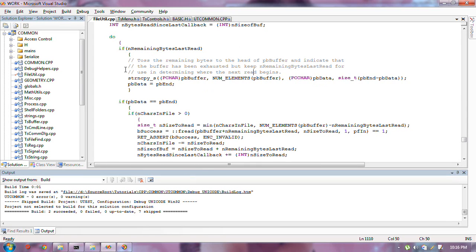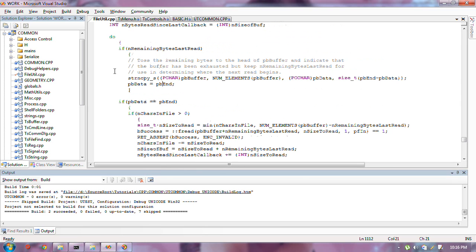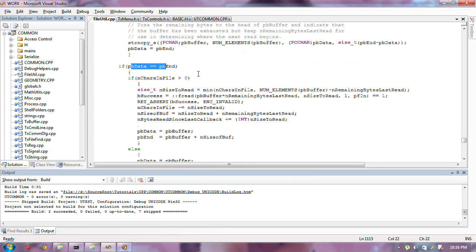In general, maybe you had a different span. String end copy to the start of the buffer, starting at PB data, which is going to be near the end of the buffer, this many bytes. So we'll take the tail and we'll put it at the head. And now these two are set equal, so we're at the end of the buffer. So that's how it's possible for this to be true once at this part in the loop.